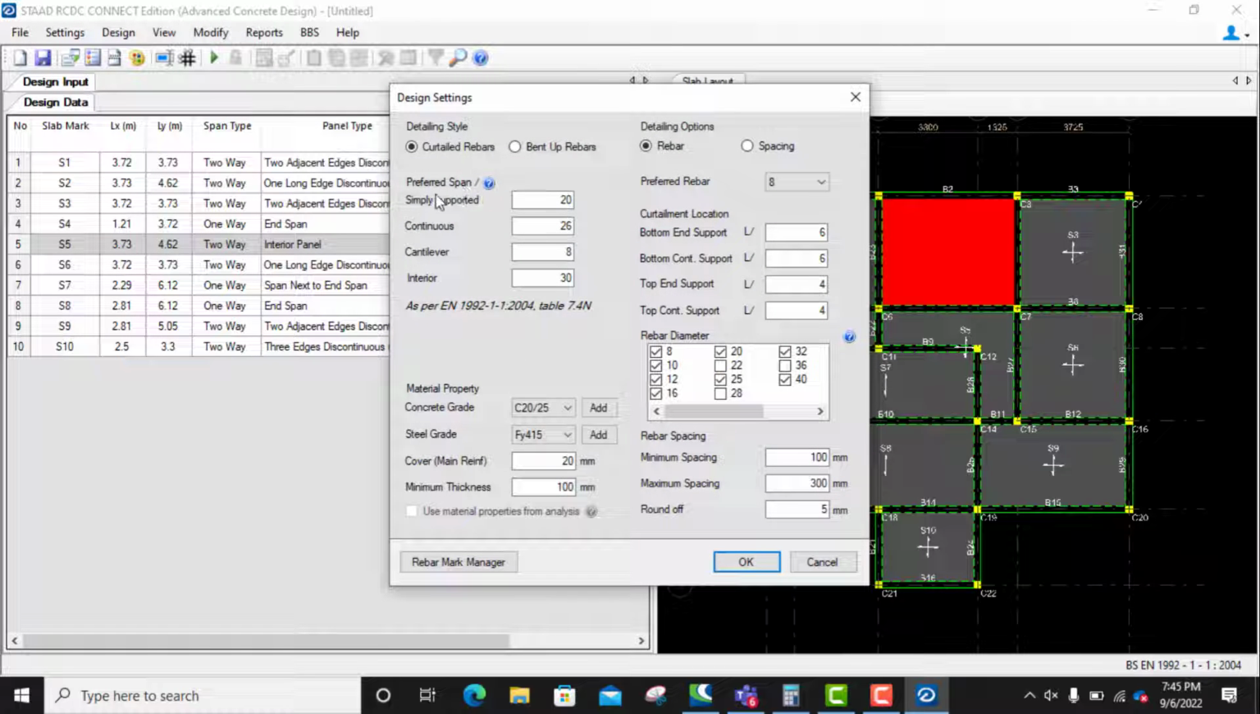You see this one is preferred span, effective depth. That's for the deflection check. The deflection check ratios are simply supported 20, continuous 26. I'll just leave this one like this because it's as per EN 1991 as we selected. Yes. So material property, concrete grade, you can change it from here. You can increase or reduce. Steel grade, change it from here. Concrete cover, you can use 25.